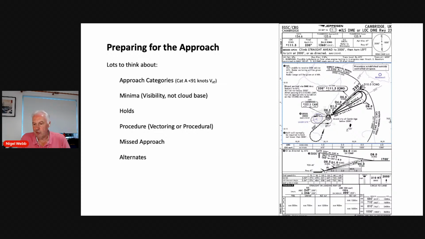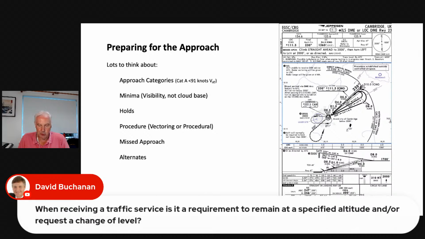Dave Buchanan asks, if you're receiving a traffic service, is there a requirement to remain at a specified altitude and/or request a change of level? Short answer is yes. You are effectively entering into a contract with the controller. He will look after you and you won't do anything unexpected. You don't need a clearance to make a change, but you might say that you are now going to leave flight level 50 for flight level 30, and he will say Roger, or he will advise you that he's got traffic that might affect you.